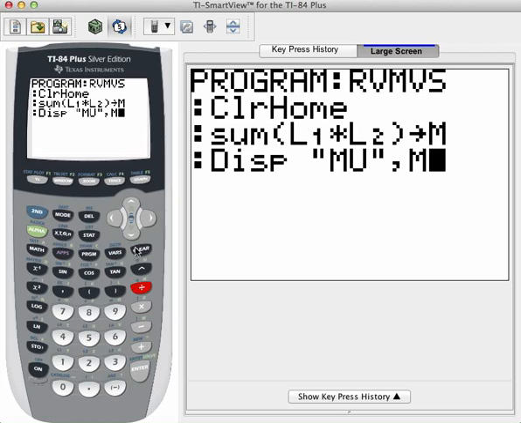variable M. So what we'll see on the screen, it will display MU to remind us what this value represents. This is the mu, or expected value, of this discrete random variable. Press Enter. Now let's do the calculation for the variance.